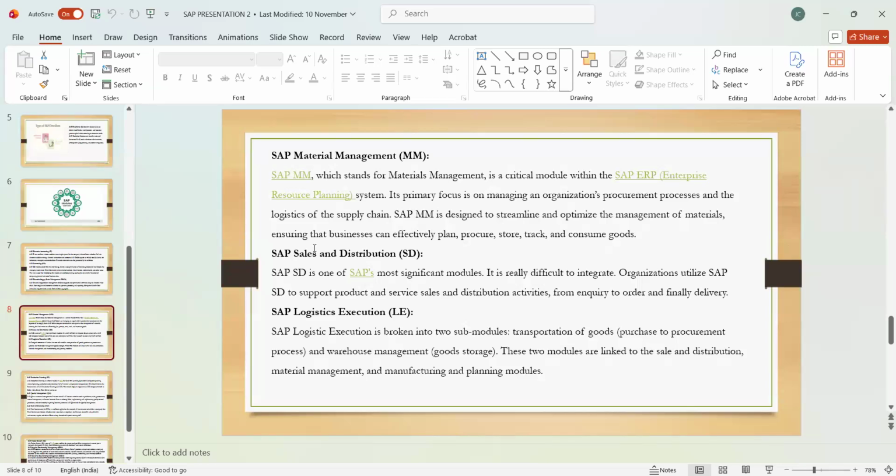Next, sales and distribution is involved in the sales activities. This module supports the product sales and services activities, starting from the inquiry to the order, and finally delivery, and at last payment, that is invoice payment. It is considered one of the most significant modules in SAP ERP.